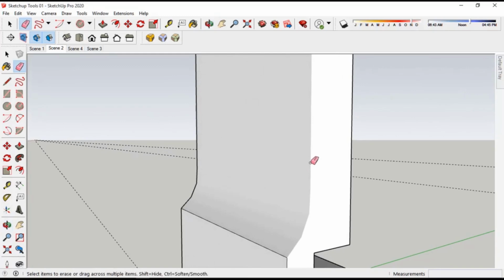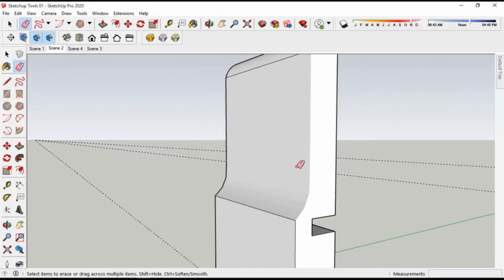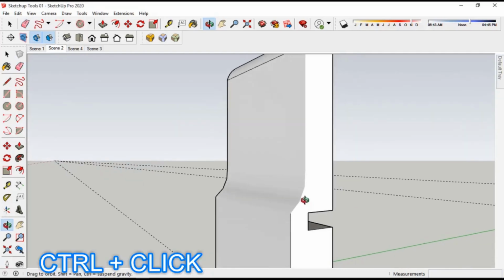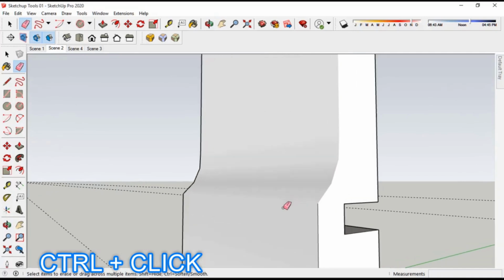We can also try to soften these edges. Instead of making the edges invisible this time, we'll try to soften the edges. To do that, we use the control key. Let's hold the control key and then demonstrate that. We hold the control key and then we click. Good. So that edge rather gets softened.